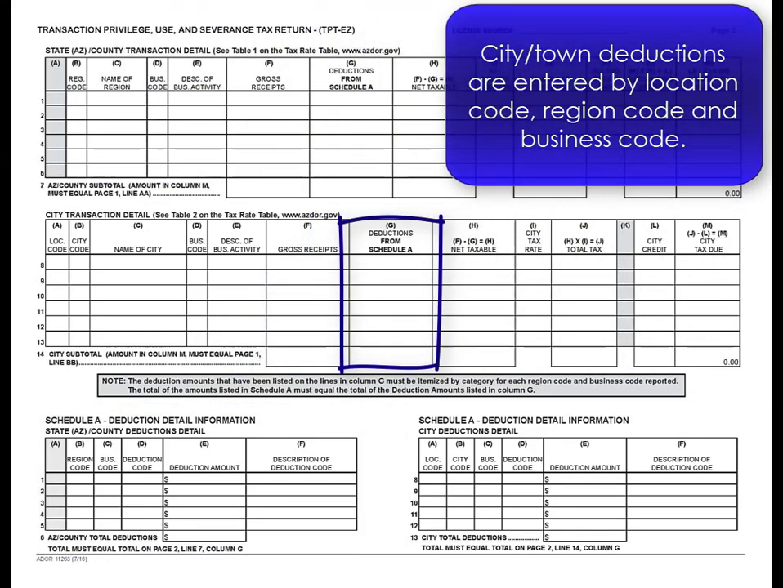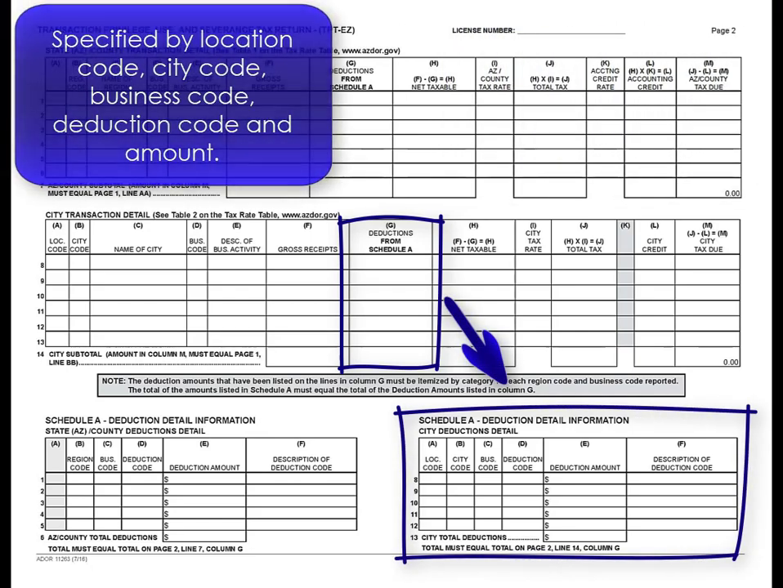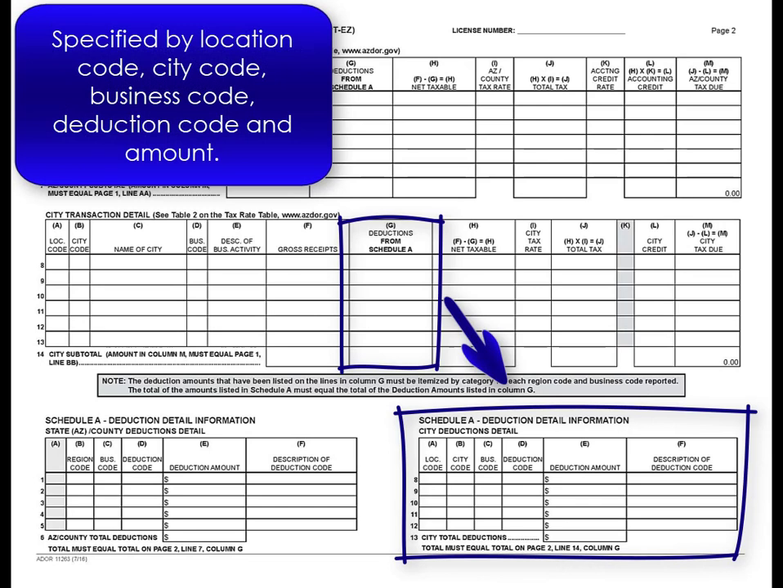City-town deductions are entered by location code, region code, and business code in the City-Town Transaction Details. These are then specified by location code, city code, business code, deduction code, and amount in the Schedule A deduction detail at the bottom of the TPT-EZ or on the last page of the TPT-2.